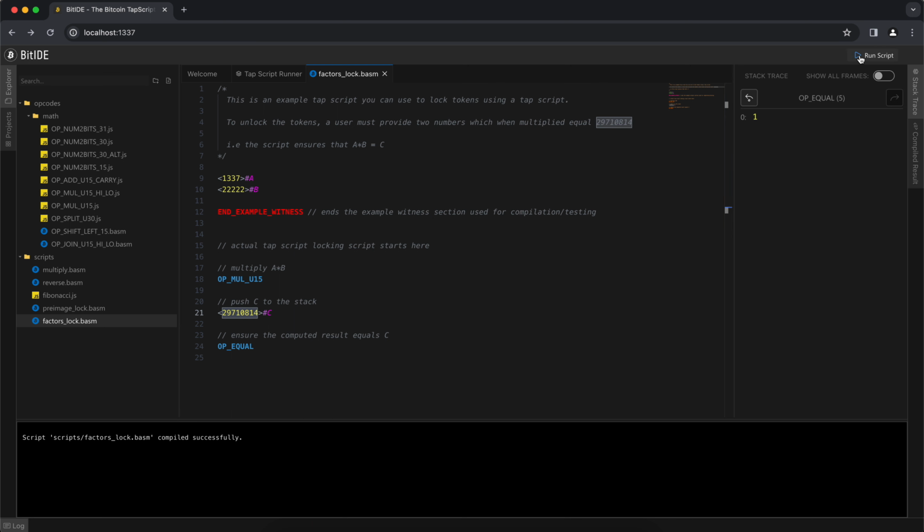We can run and debug the script over here. We can even check out each individual stack frame. And of course, we want to make sure we have that OP_EQUAL at the end, just to make sure that the result of the multiplication is equal. You may also have noticed this example witness, which just means that for debugging and compilation purposes, we provide an example working set of inputs. However, this isn't actually published to Bitcoin with your script.